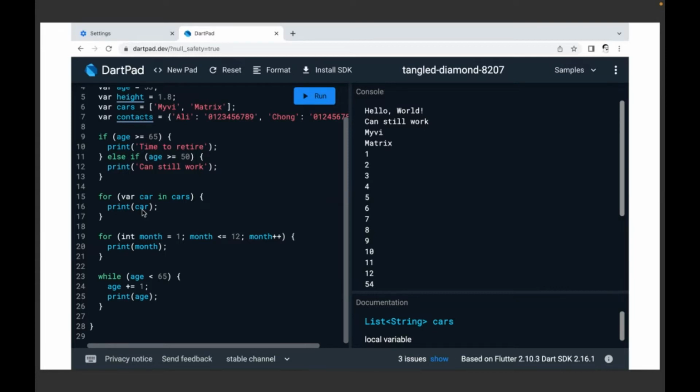If you want a conventional for loop that you may be familiar with coming from a C background, that is still here. For instance, for int month equals 1, month is less than 12, month plus plus. That means it's going to iterate from 1, 2, 3, 4, 5, 6, 7, 8, 9, 10, 11, 12. And then it will print month each time.